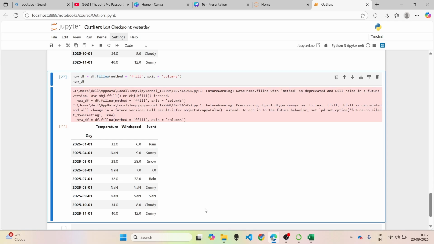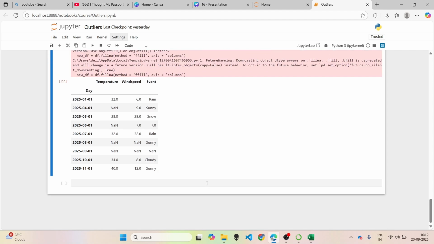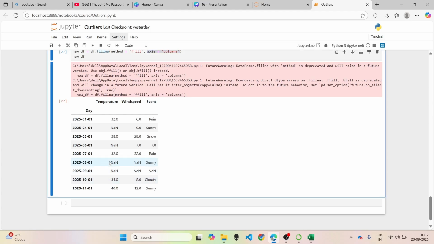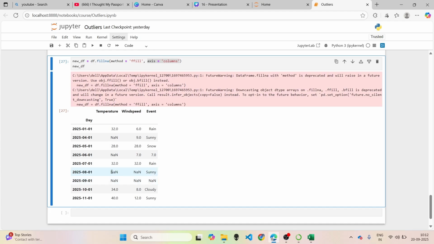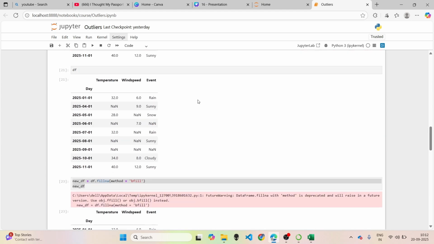So I will show you one more thing. As we use the axis parameter, we also have a parameter called limit. If we have missing data in adjacent columns like this, this is the missing data, and there is also missing data. And if we don't want to change data from both of these, or we just want to change data only for one without changing the next one, I will show you here.